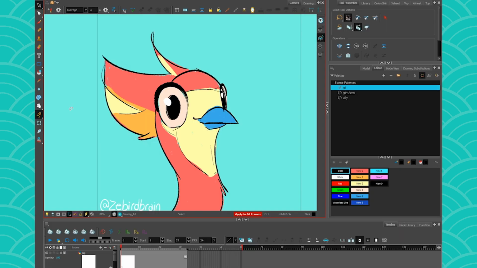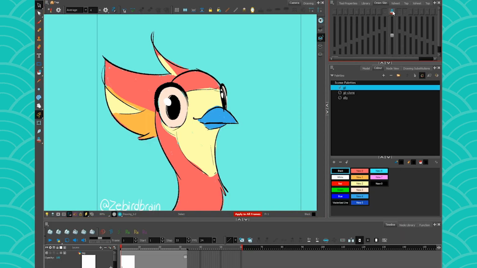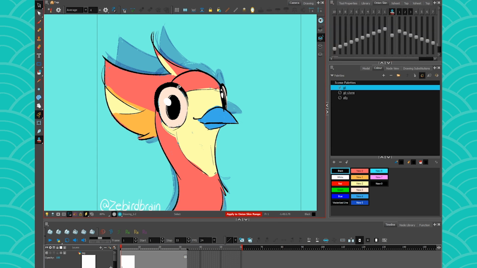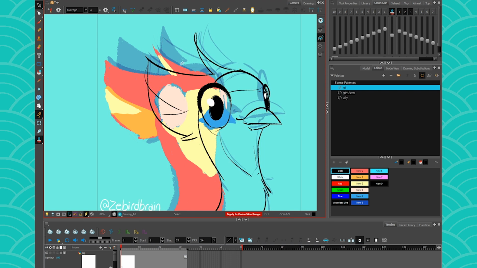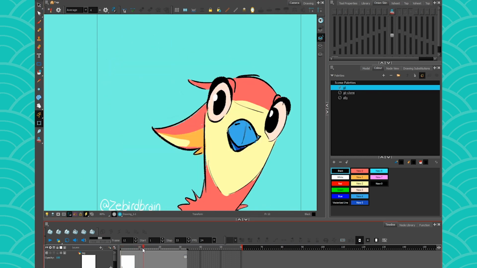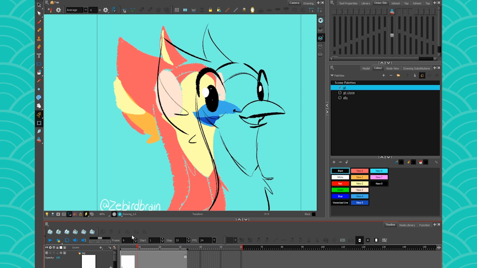You can also set it to your onion skin range. So if I go here and I set my onion skin to something, maybe like the three drawings that are here, if I go here and select my apply to onion skin range, the next thing I'm gonna do with my select tool will only affect these three drawings. And now if I go through my animation, the line art is weird only on the three drawings that were included in my onion skin range.